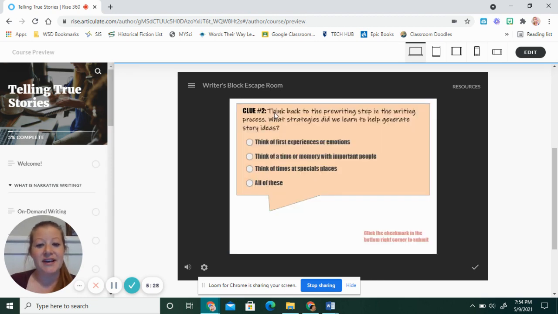Clue number 2 question says, think back to the pre-writing step in the writing process. What strategies did we learn to help generate story ideas? Now, this one is a question that not only tests their knowledge of the strategies we learned, but also checks that they're paying attention, engaged, and reading all the answer choices, because if they click the wrong one, it's going to keep bringing them back until they get the correct one. And the correct answer is all of those strategies.